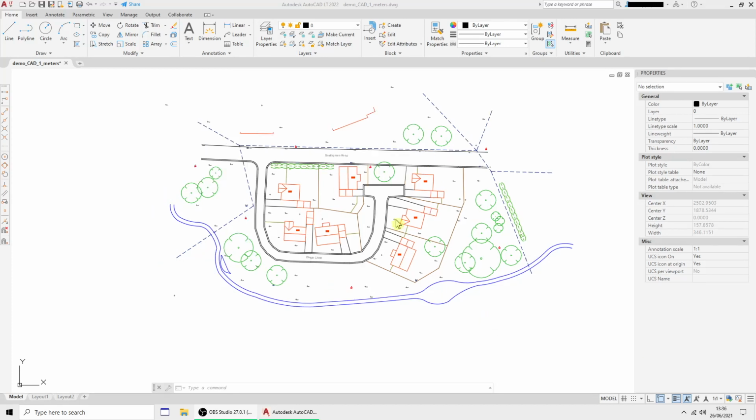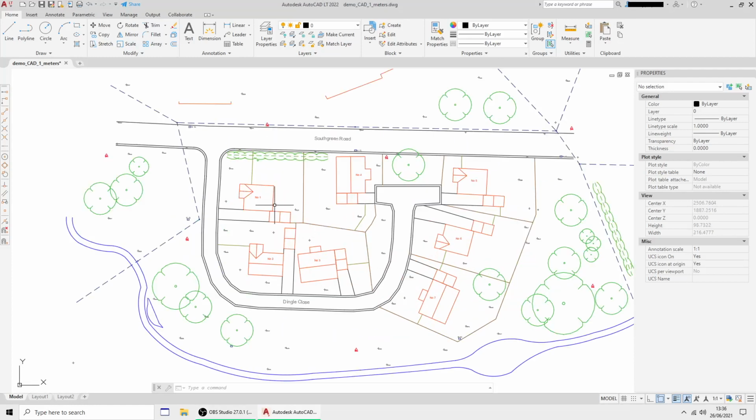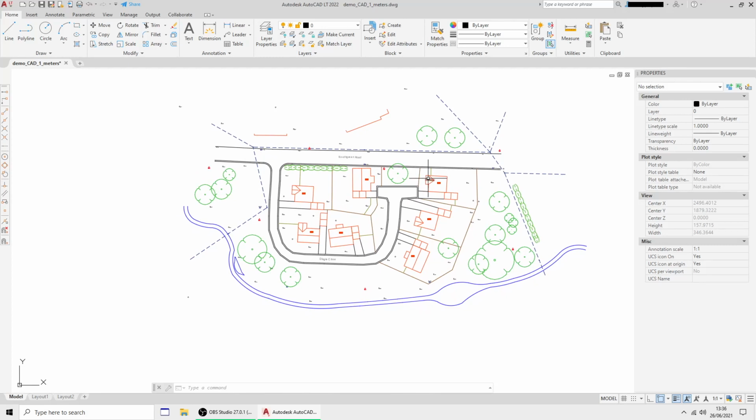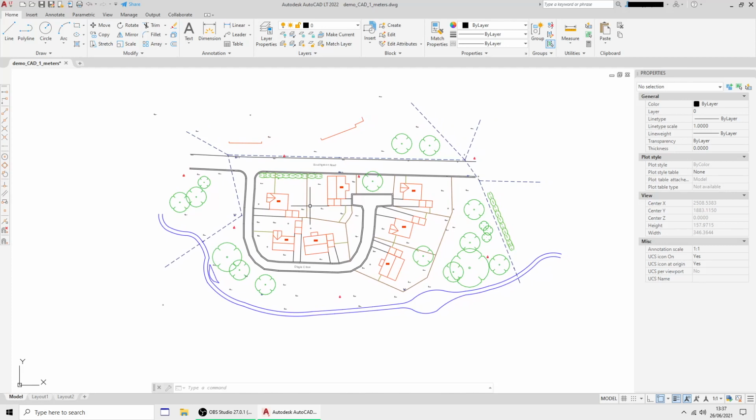So for this demonstration I'm using a demo CAD drawing which I knocked up a long time ago. One of the problems with just starting out with AutoCAD is you don't have anything to practice on and play around with. So you can download this drawing from my website. I've put the link in the description for this video, and feel free to download it and do with it as you wish. We'll start with just the mouse.